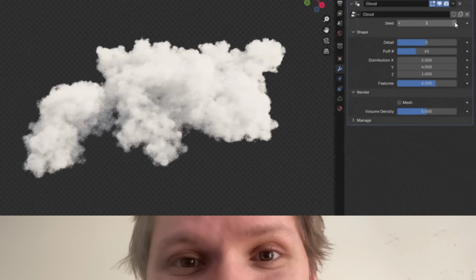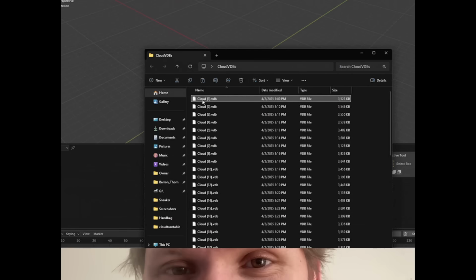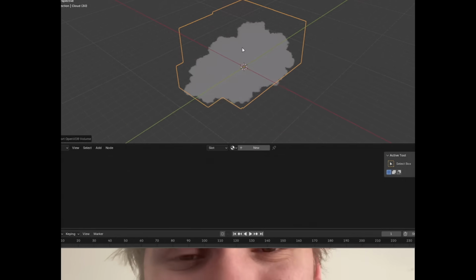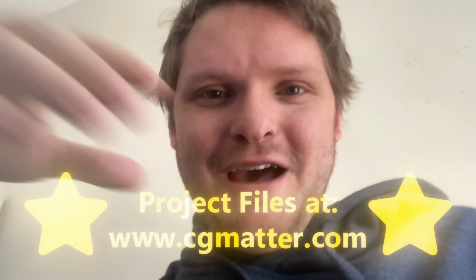To get both the cloud generator that we're about to make and a bunch of free VDBs of pre-computed clouds, all of that can be found at cgmatter.com.